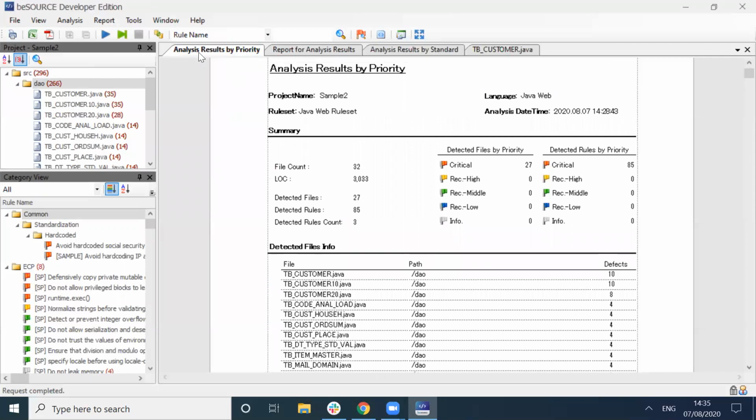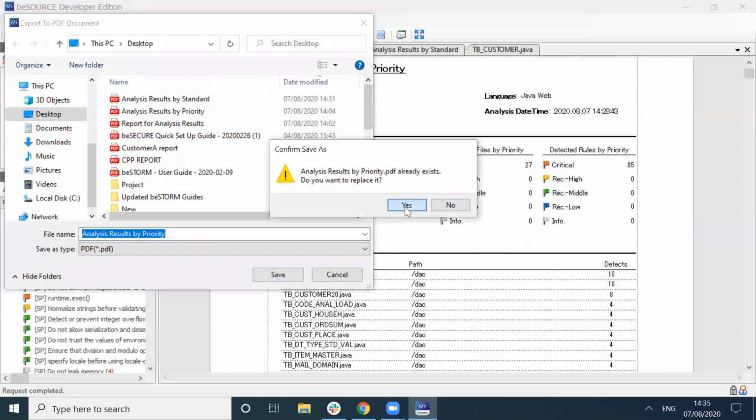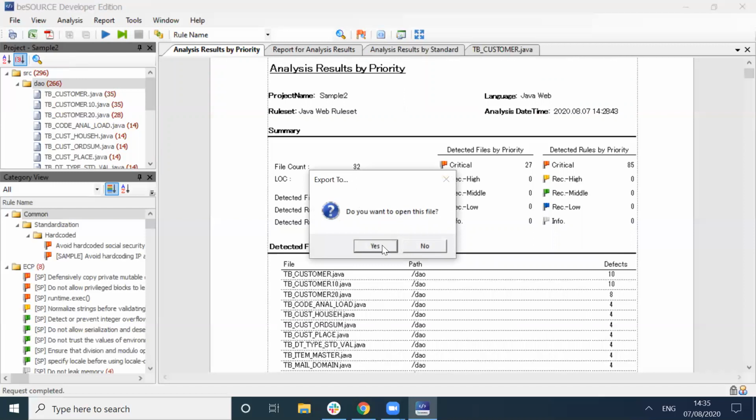Now, all of those reports, I can generate them into Excel and into a PDF. So I'm going to go ahead and click on PDF. And there you go. I'm going to click on yes.